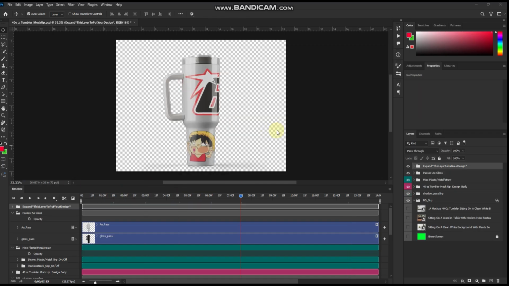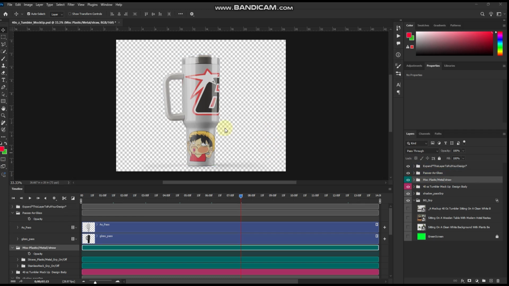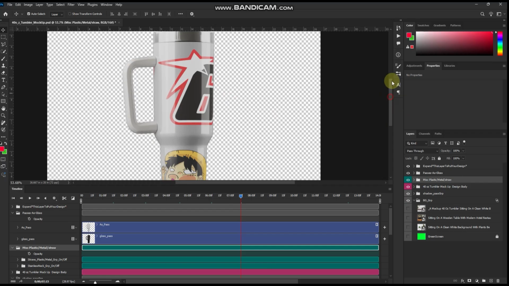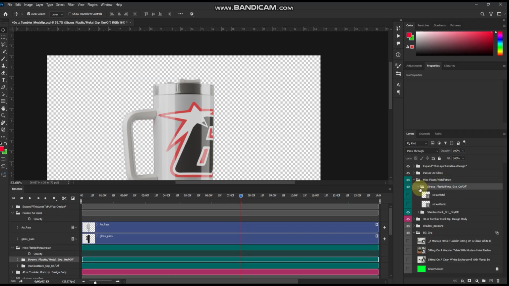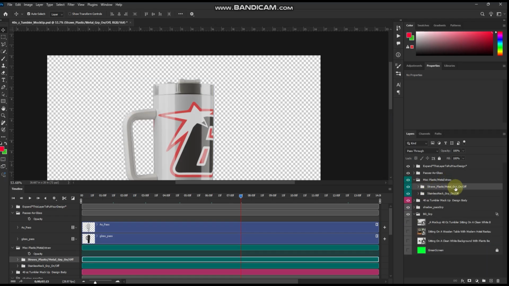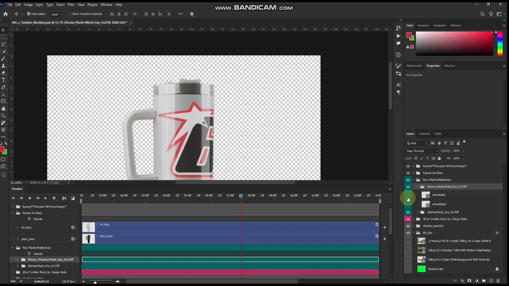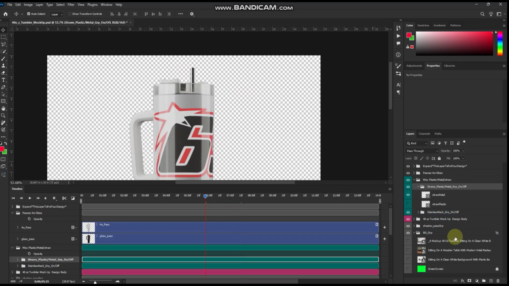Now we can add a straw to our tumbler. I just have to zoom in so we can see it clearly. Go to the miscellaneous plastic metal straw folder, expand it, and go to the straws plastic group on and off. Expand it, and you can select whether you want a metal straw or a plastic straw. I'll choose the metal one.